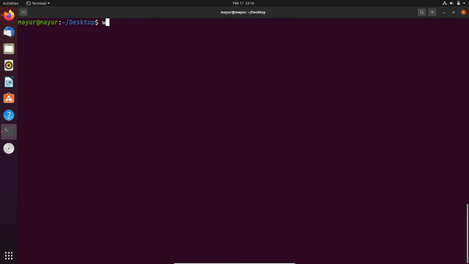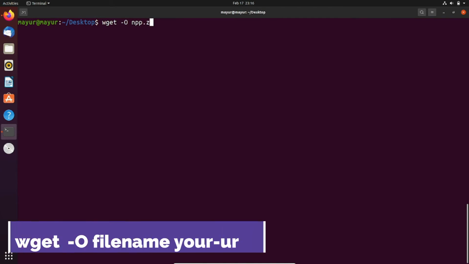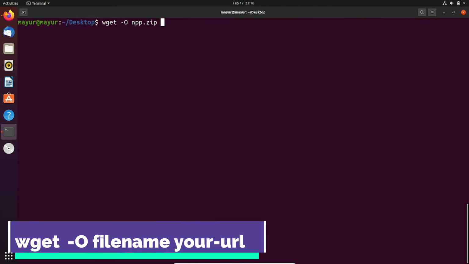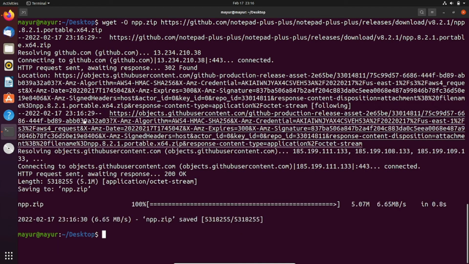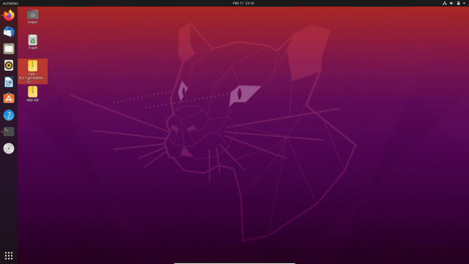If you want to download a file with particular file name, for that syntax would be wget -O. So here enter your new file name and after that your URL. So let's check the desktop, and here npp.zip is downloaded.